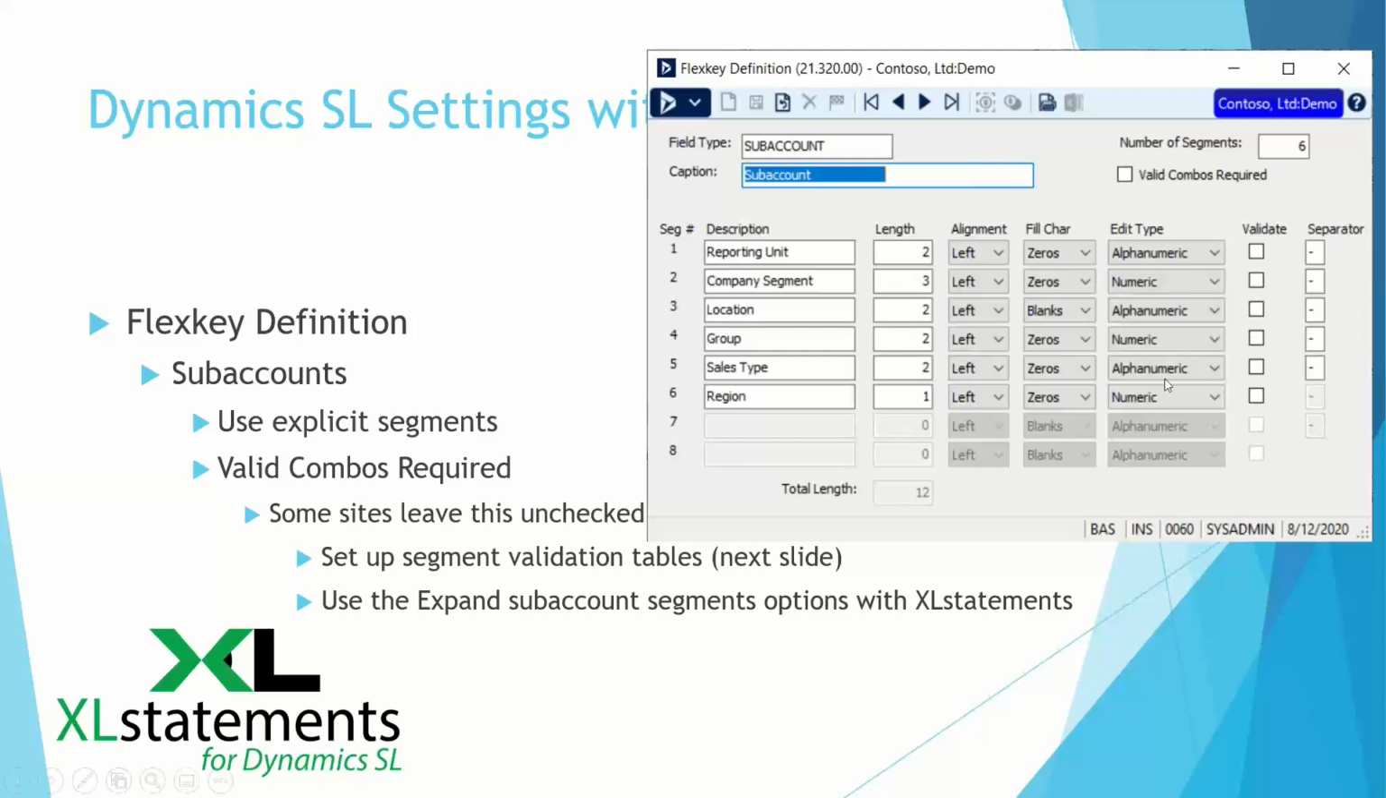And these validates over here, typically these would be checked, at least that's what I recommend. That means when you're creating a new subaccount, even if you're creating one on the fly, you're going to use the Flexkey maintenance table with a list of the valid, in this case, reporting units. If this is on validate, you're not going to be able to put in any 2 characters there.